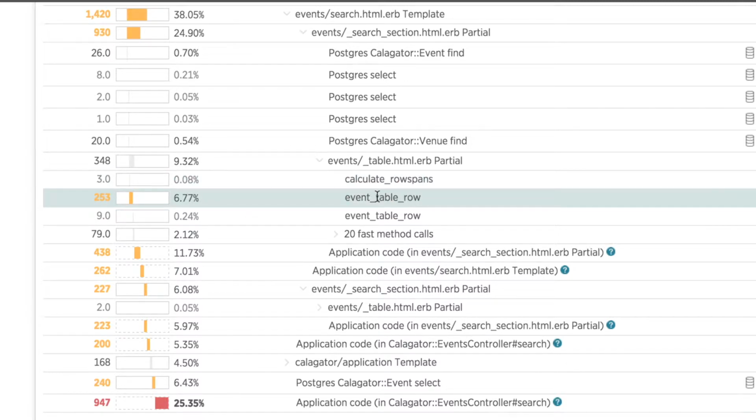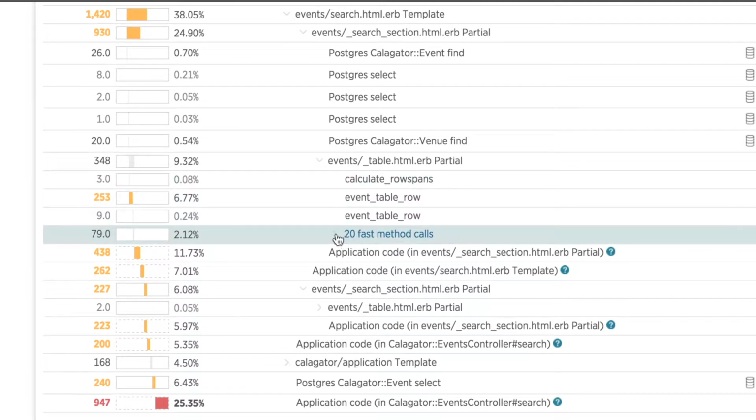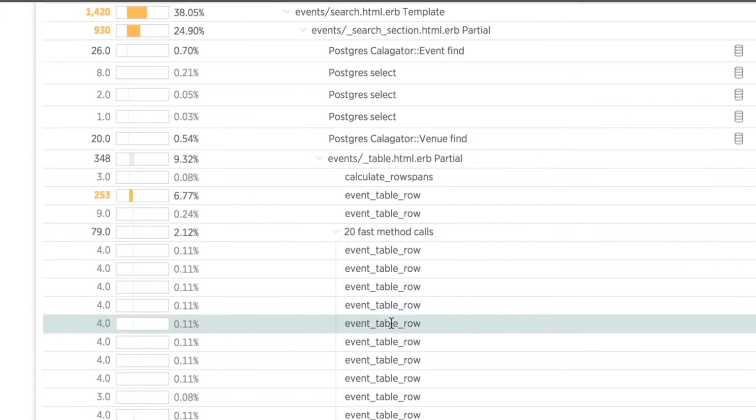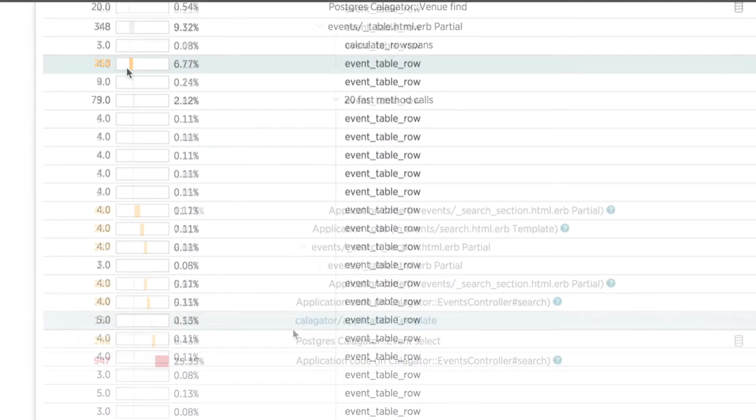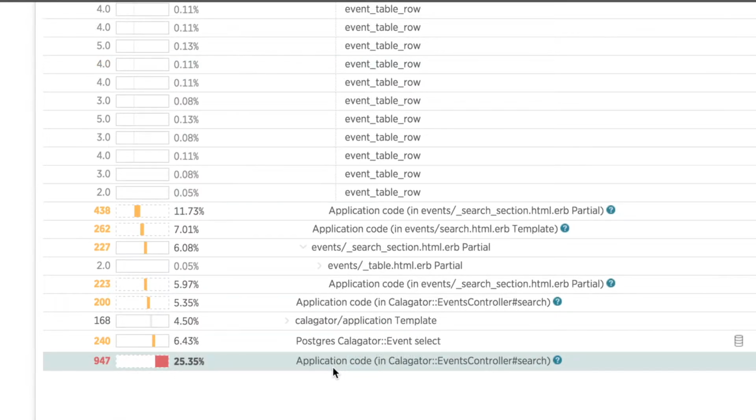Underneath that, I see the segment I created, event table row. And while there are a lot of them, most of them are taking less than 1% of the time, with the exception of the two at the top here taking almost 7% of the time. And I still have a quarter of the time in red, with no further information about what is going on inside.